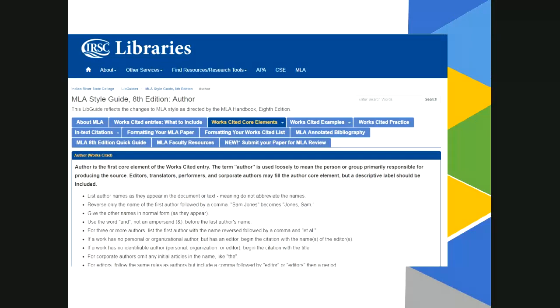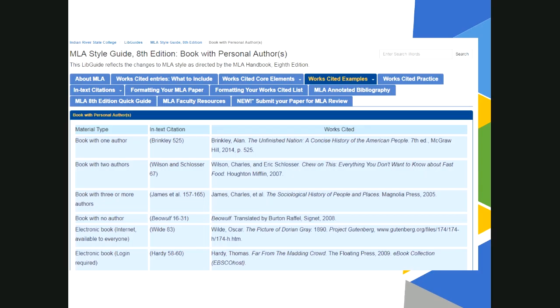So this is a screenshot of one page of the LibGuide. This is from the section on the core elements. There's a page for each core element explaining what it is, and then you can't see it here, but below there are examples illustrating this particular core element, which is the author. This is a screenshot of one of the example pages. I've got an example page for each major category of source. So this is a page showing examples of books with personal authors.